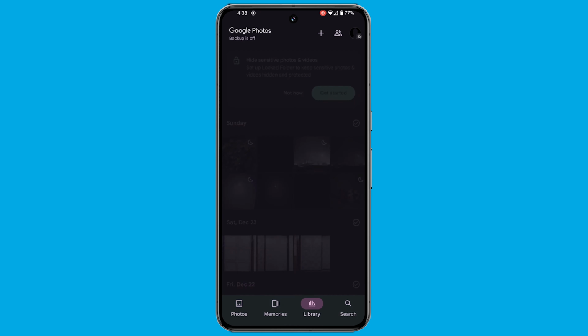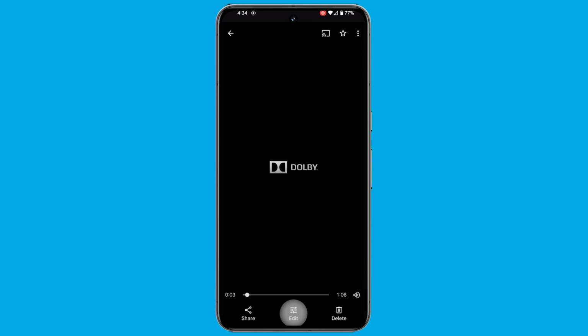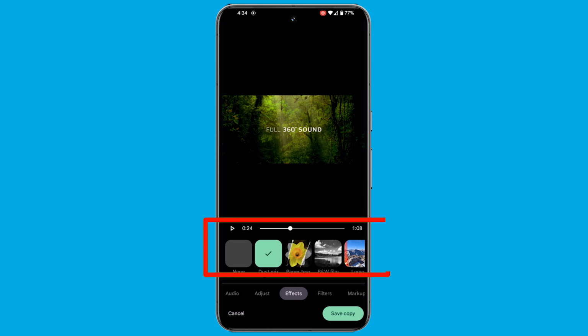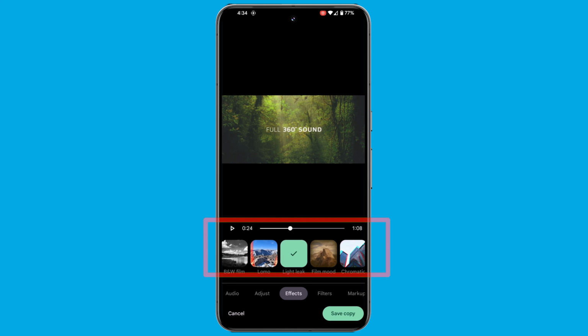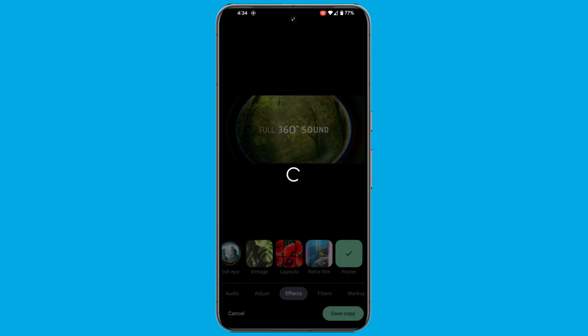Open Google Photos on your phone, locate and open the desired video. Tap on Edit, scroll to the Effects category. Choose one from the 12 captivating effects, select Save Copy. Within these 6 simple steps, you can transform your ordinary video into a captivating piece of visual art, imbued with the essence of your chosen effect.